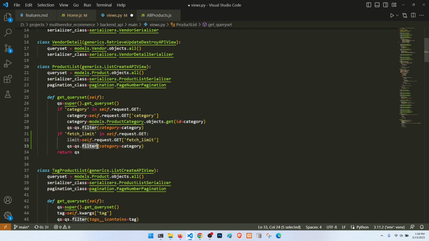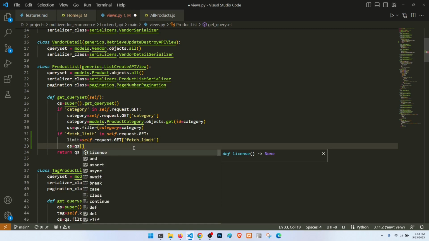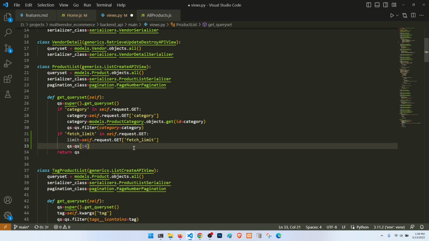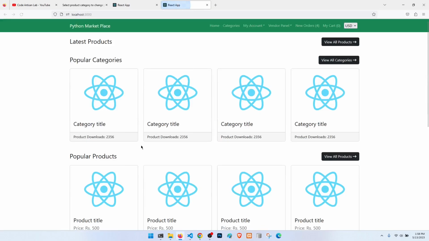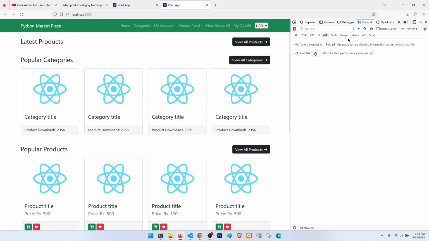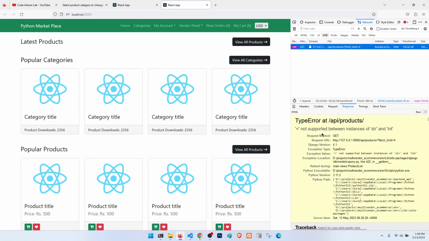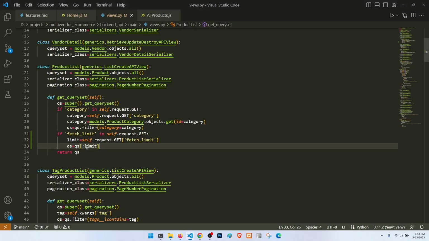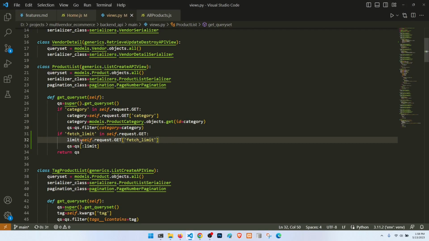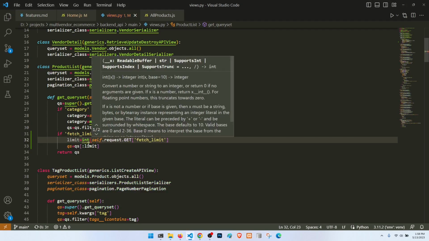qs.filter. Actually we have already this one. We will say 4. This should work. Not 4, actually this should be limit, right? So let's see what it is showing here. Not supported between instance of string and int. Oh, all right, so let's make it int. This will be int.